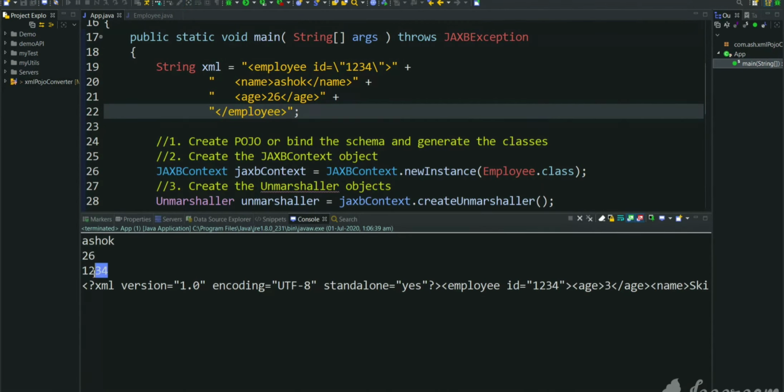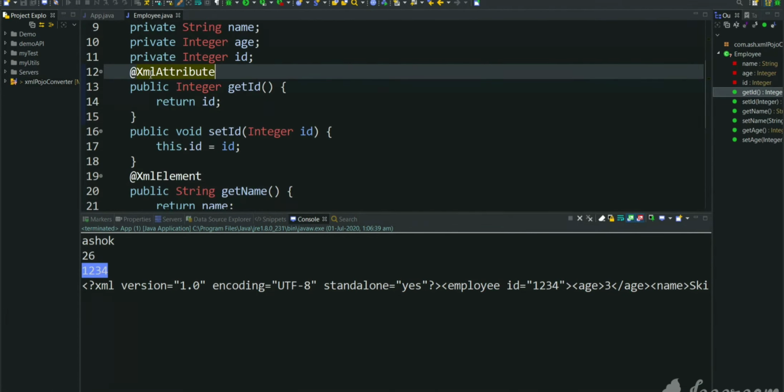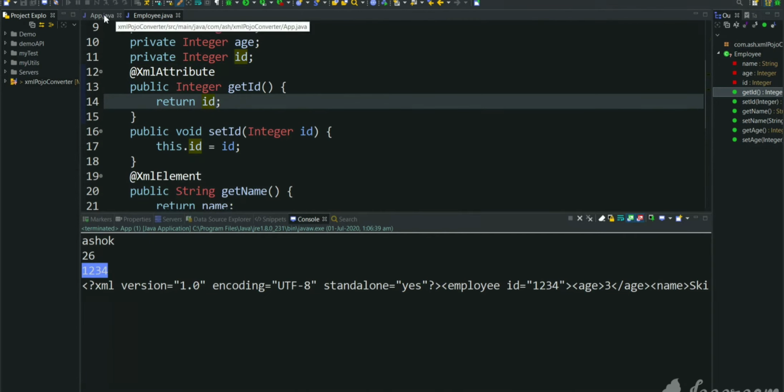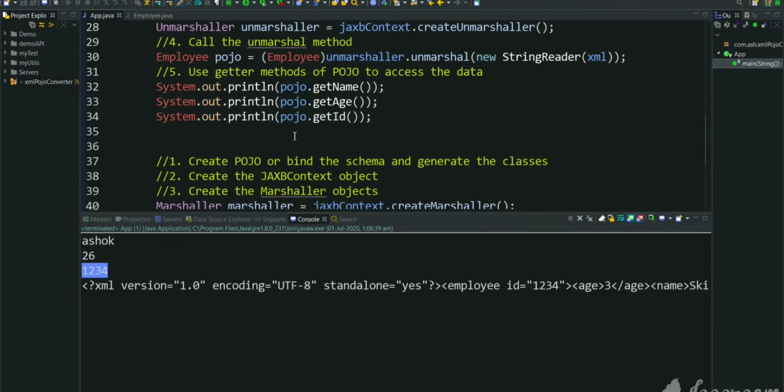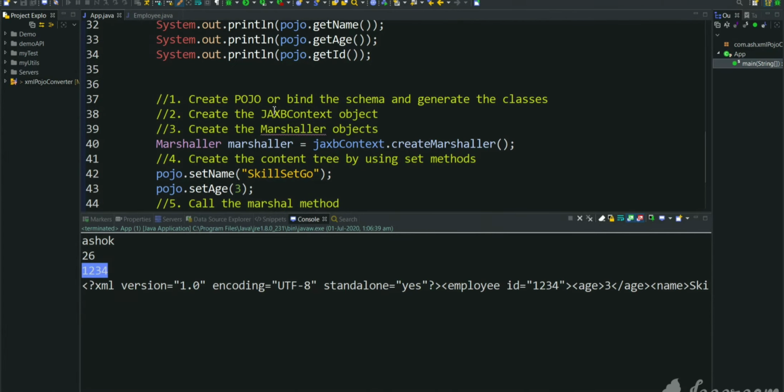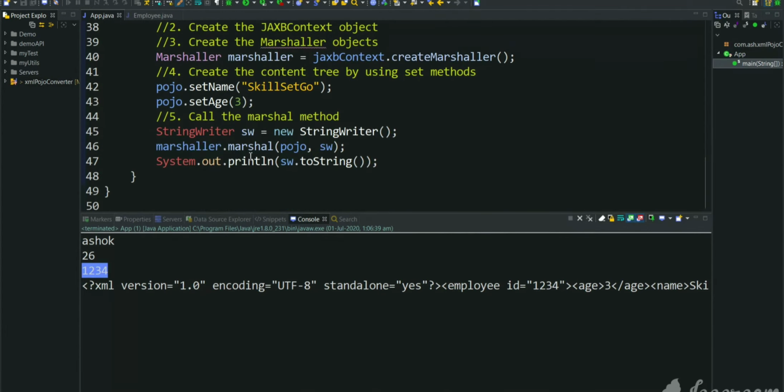So as you can see, we have got an ID value 1234, and we have mapped the XML attribute and ID. And let's convert this POJO class to XML back. We are already converting and printing the XML. If you can see here, we have got employee ID 1234 back.